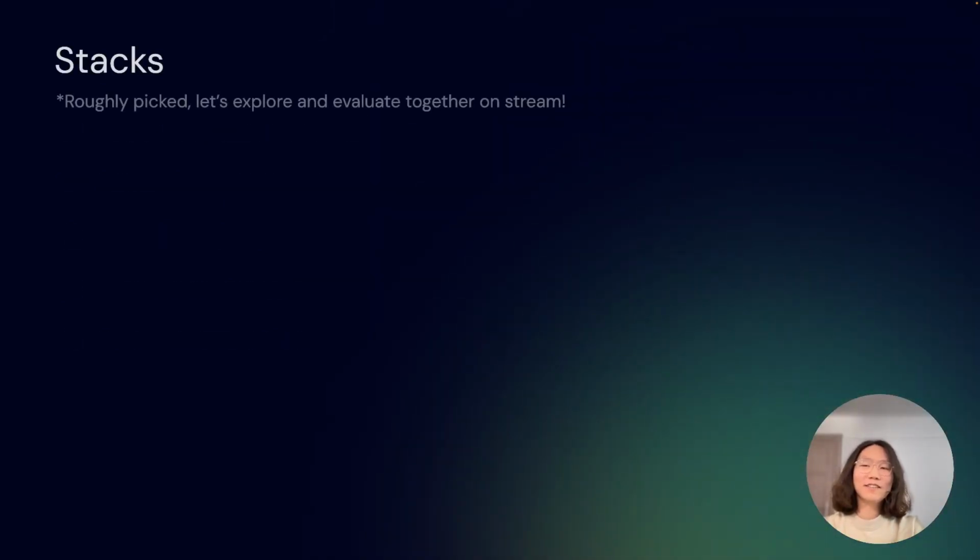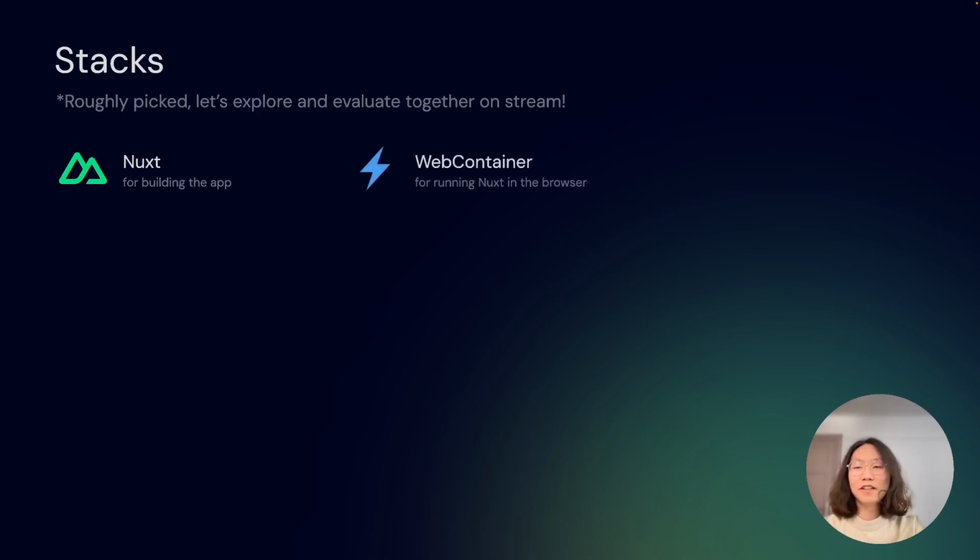And here is the tech stack that we are going to use. I picked them roughly to give you a quick idea of what to expect. But they are not final, so we'll explore and evaluate them together on streaming. First things first, of course, we'll use Nuxt to build the app for Nuxt. And then we will learn and use WebContainers from StackBlitz to run Node in the browser. And then we'll use VueUse for Vue composition utilities and UnoCSS for styling.